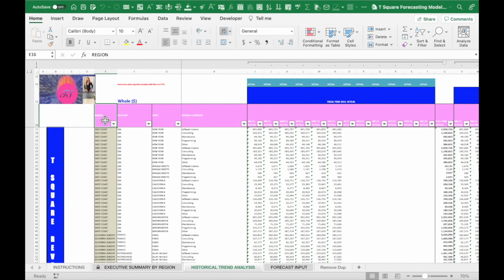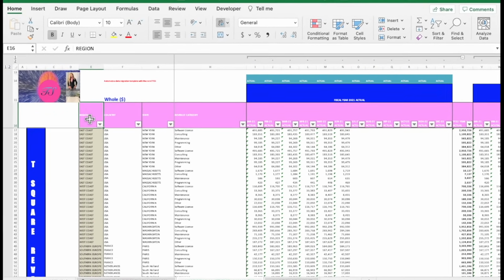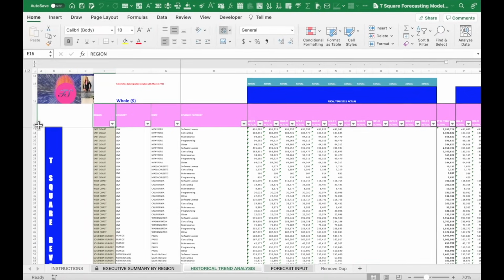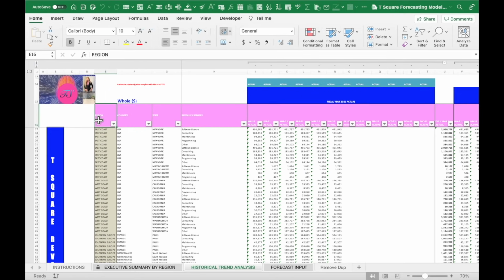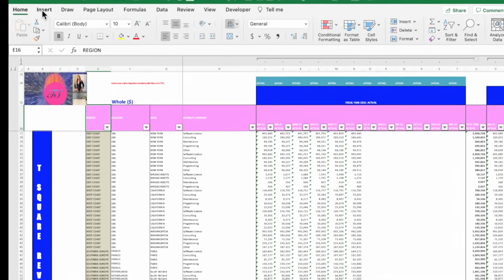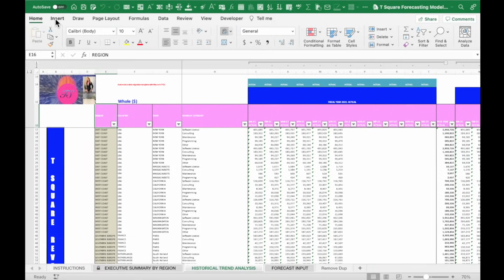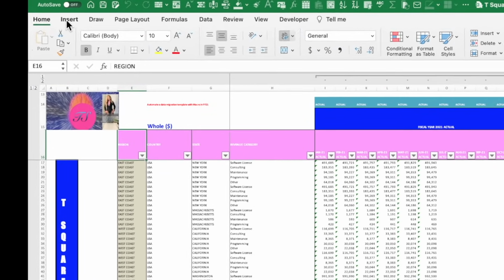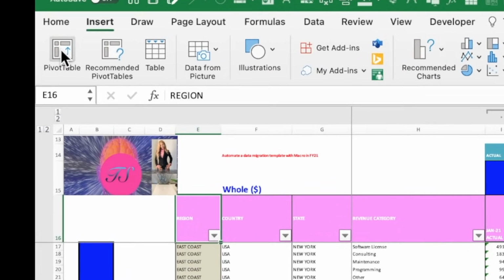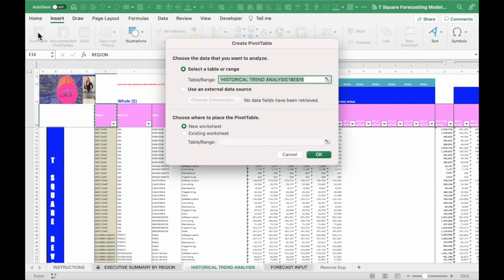And I have placed my mouse on the region, which is column E16. That's the first cell that I would like to capture within this pivot table. Once I've done that, I will go to the Insert tab on the upper left, right next to the Home tab. Click on the Insert tab and then click on the pivot table.